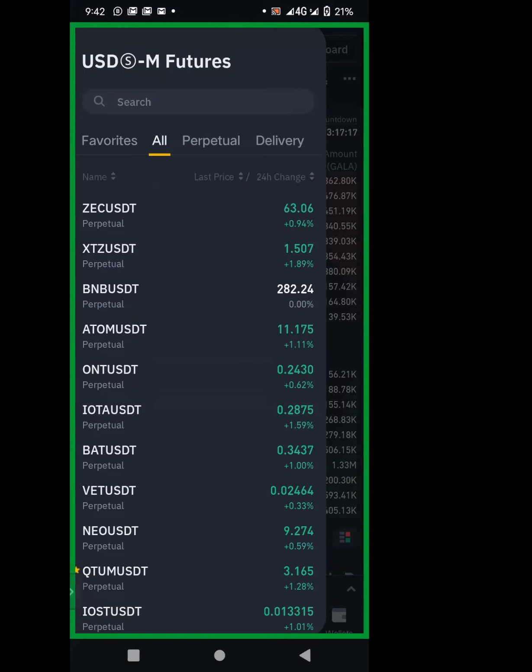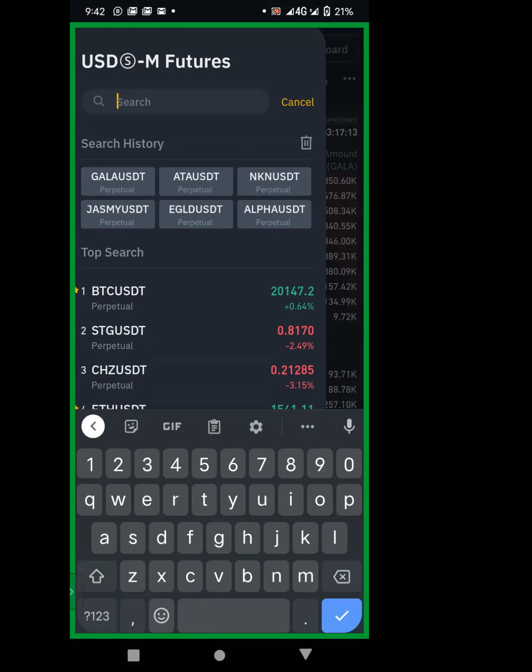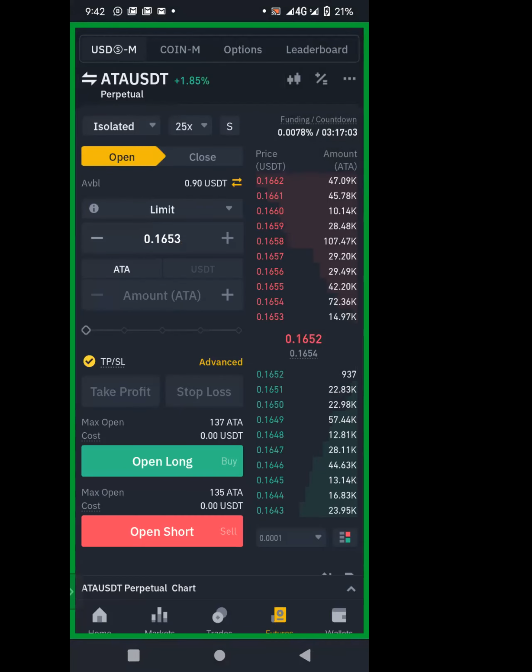Let me go to my search. Let me check this ATA USDT. Okay, let's assume we are given this ATA USDT to buy long or to sell short, because this is one of the areas people get confused.